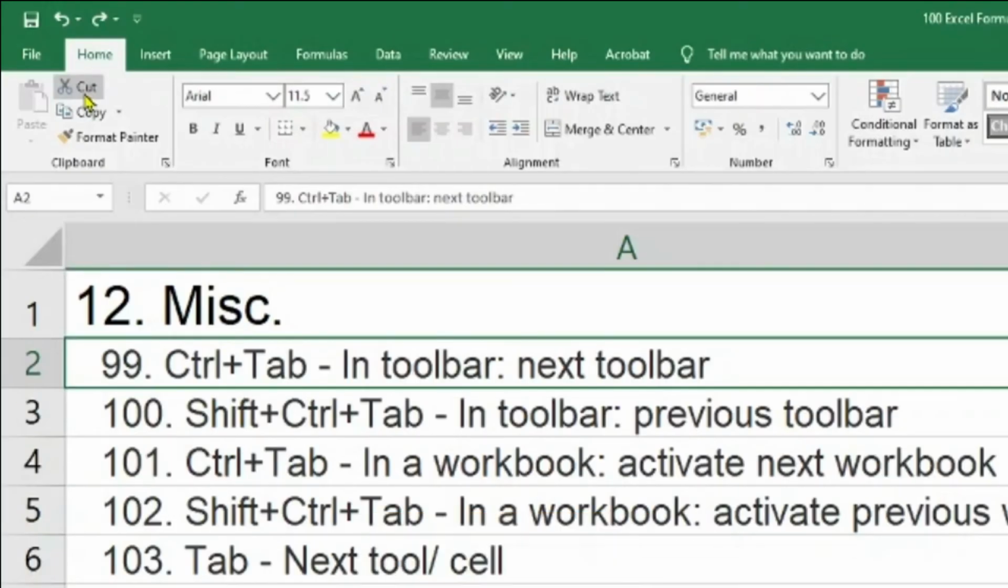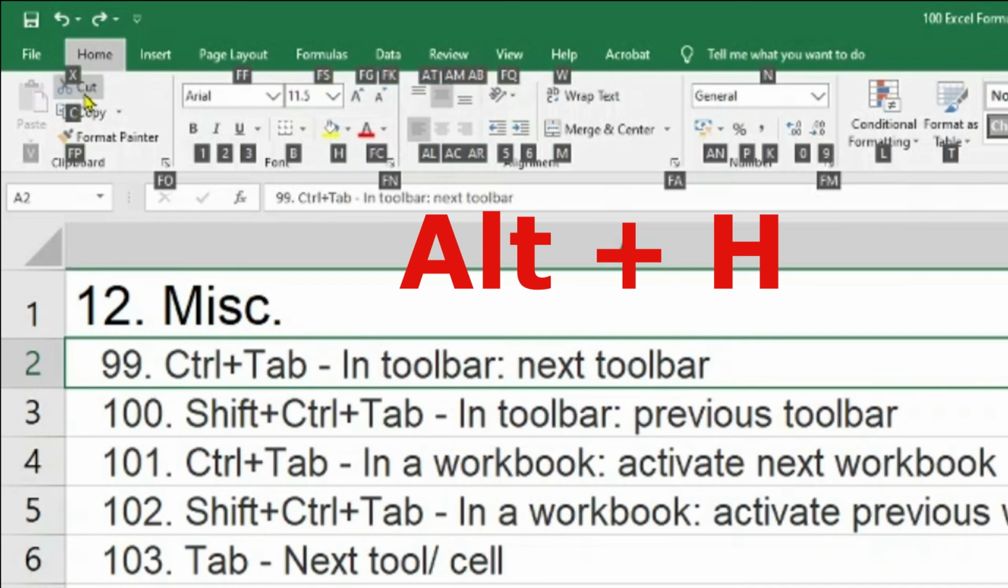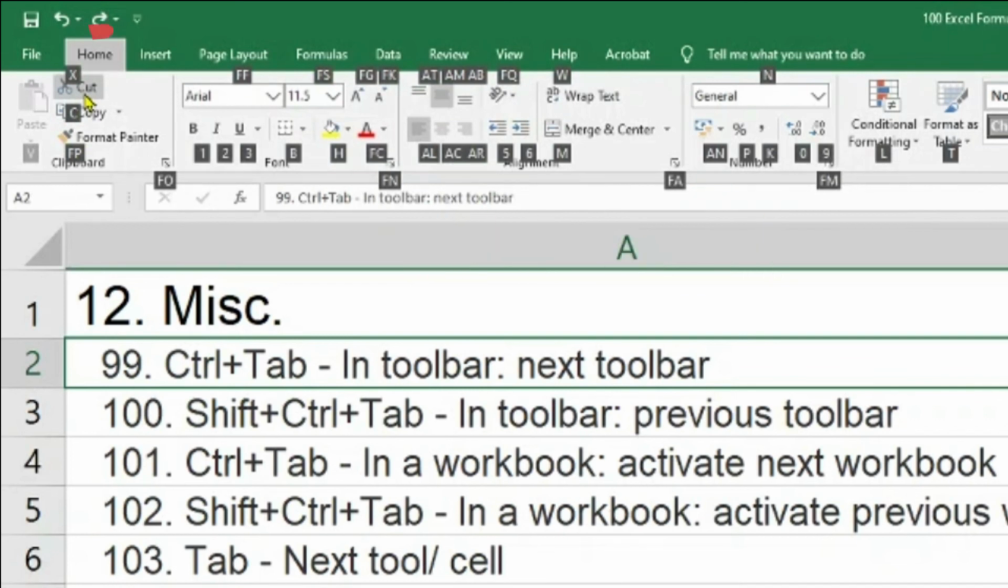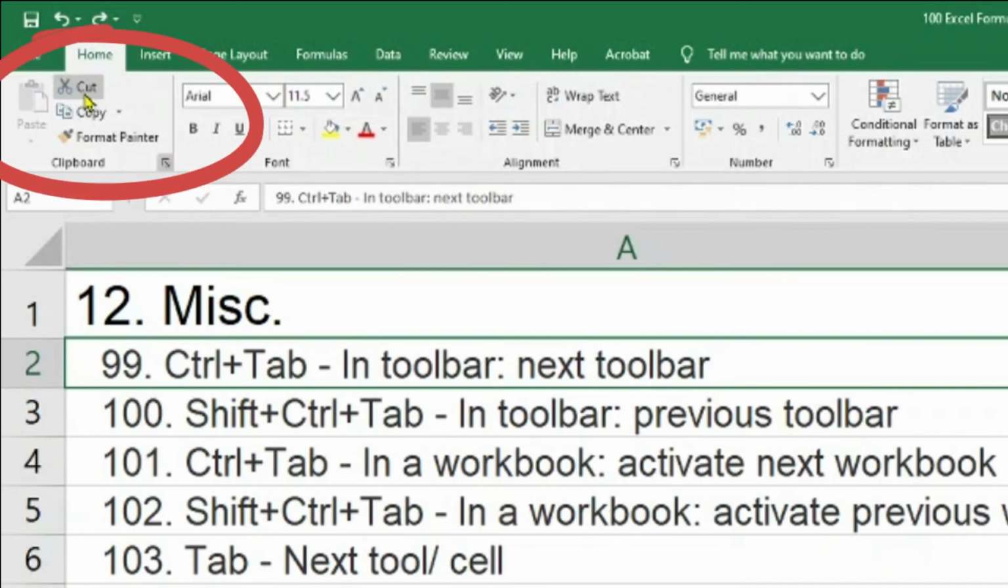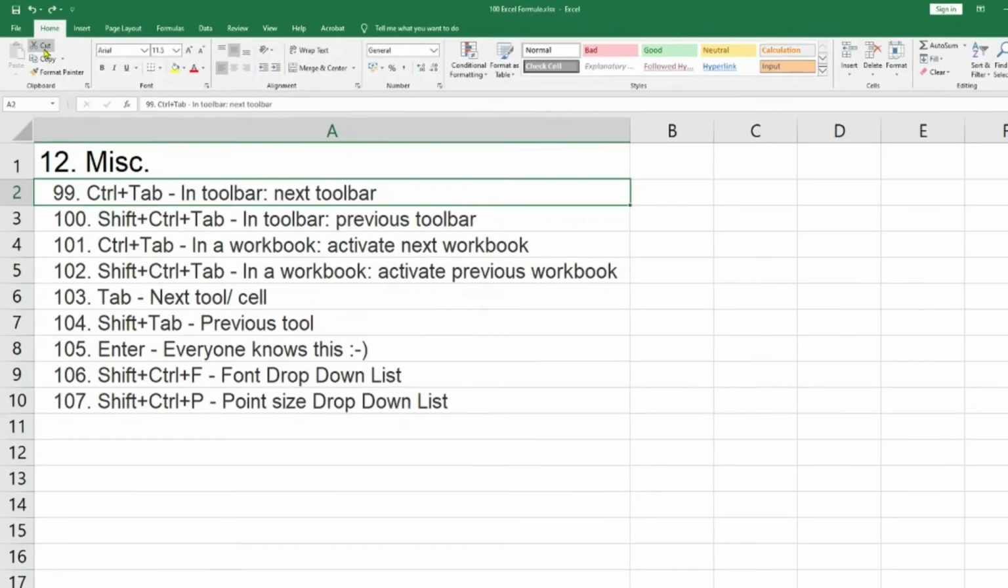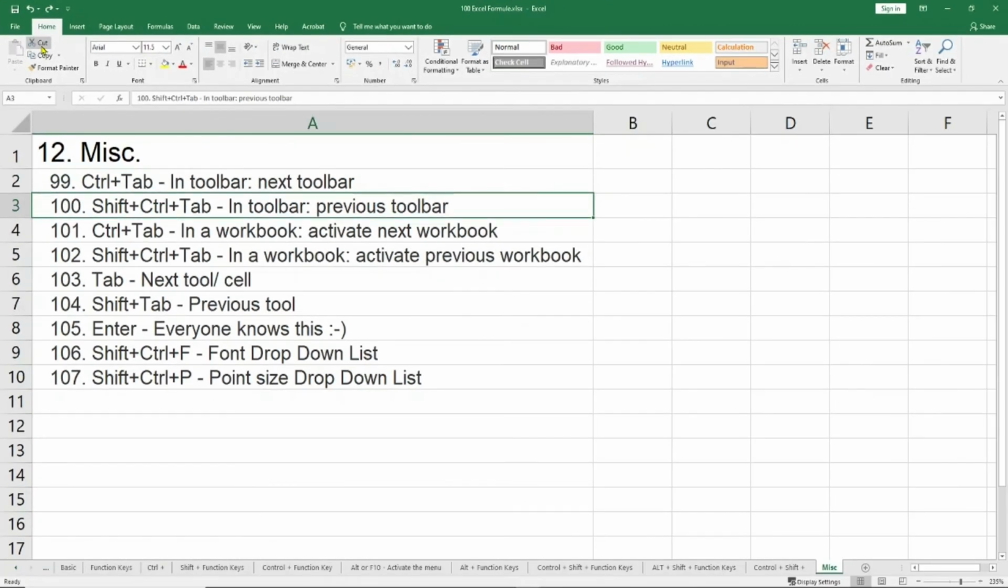So if I say Control H, I'm on my toolbar and I want to go to the next toolbar, I will say Control Tab. Here you can see that it is taking me to the next toolbar one by one, from paste to cut to copy to format painter and so on. Control Shift Tab will basically take you to the previous toolbar.